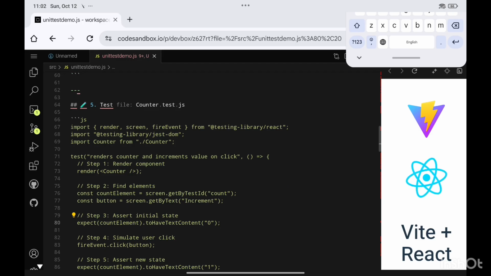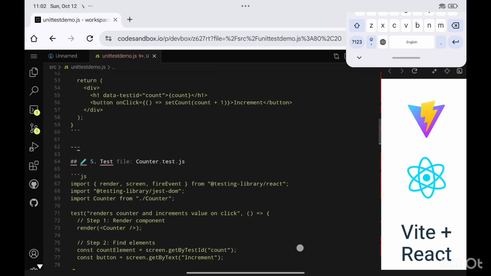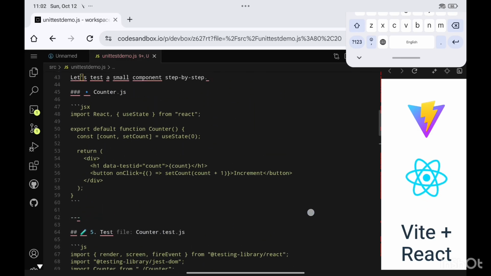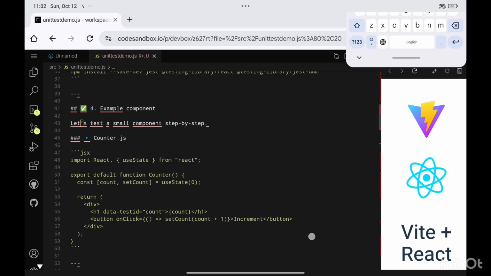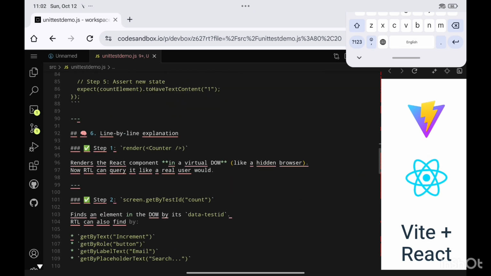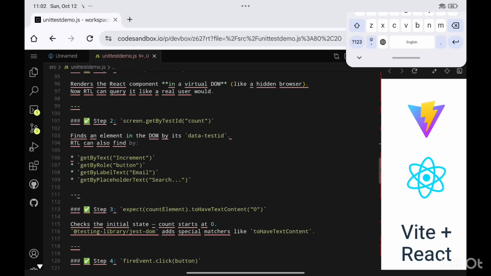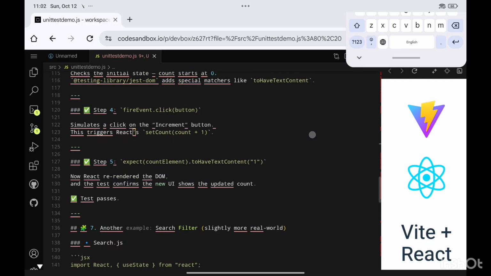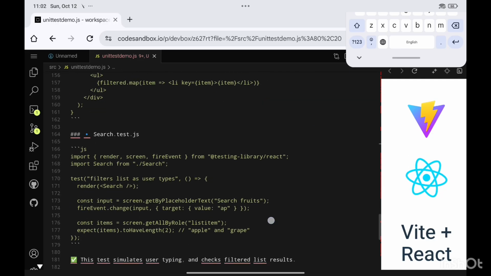So this is the very first video of how we write unit tests in React.js with the help of Jest and React Testing Library. And you can go through these notes to have understanding. Here a line by line explanation is also given. So you can access by text, by role, by label text, by placeholder text, any. So you can have more understanding on this.